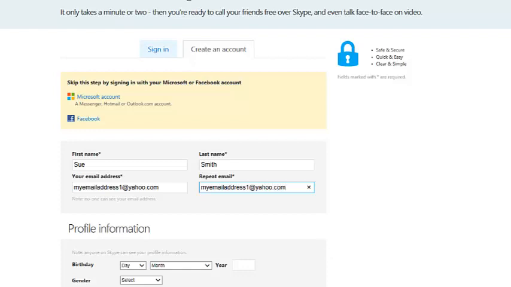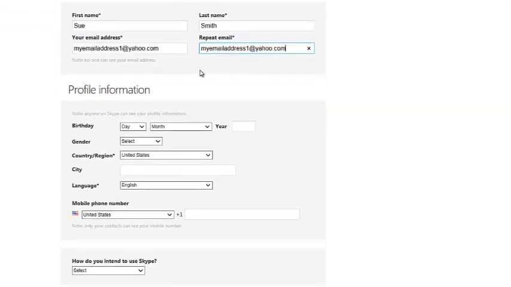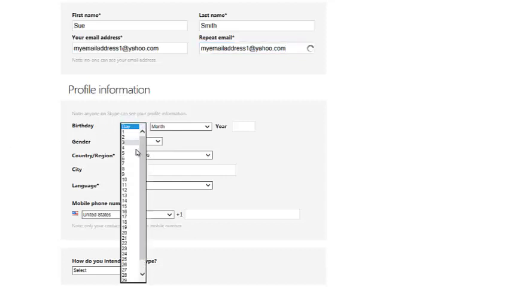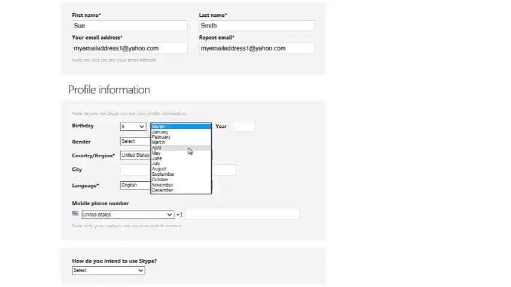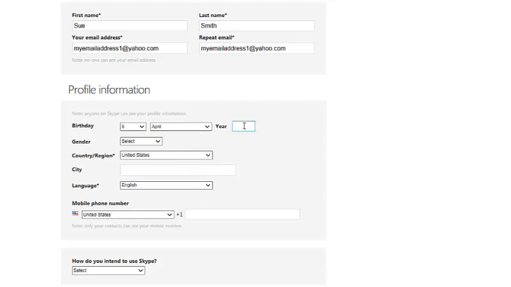After you do this, the next section is the profile information. Note that anyone on Skype can see your profile information, so make sure you only fill out the things you want everyone to see. First, start with birthday. Left click and choose the day you were born. Now left click the arrow for month and enter the month you were born. Finally, the year.